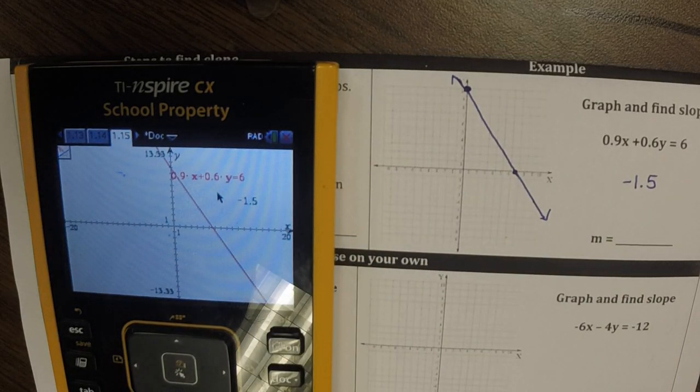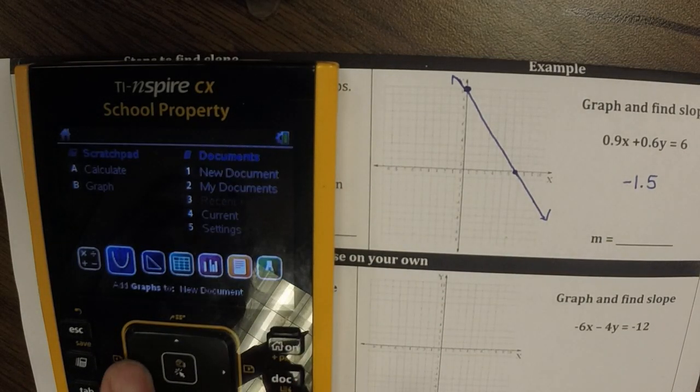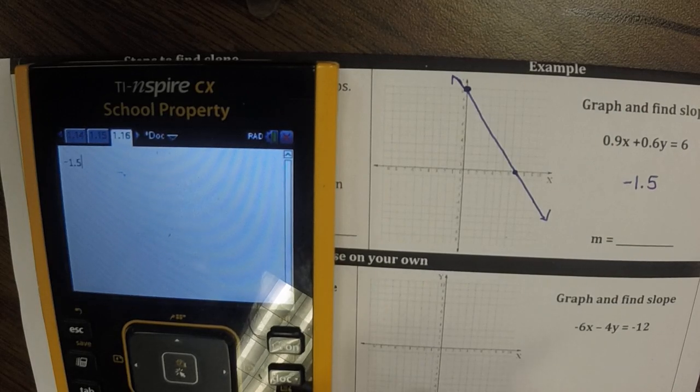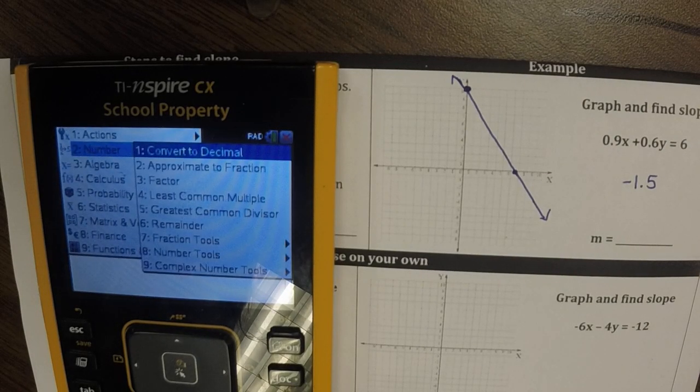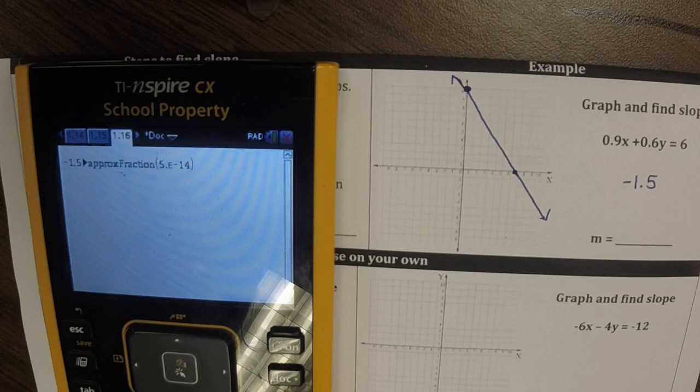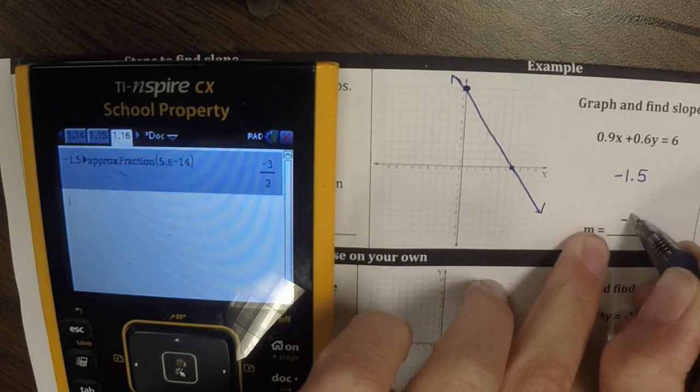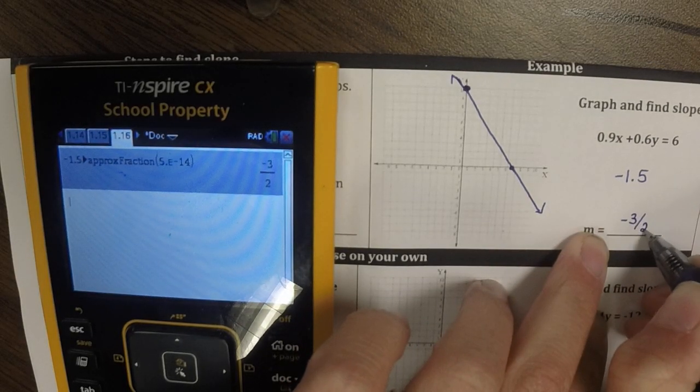So I'm going to go ahead and write that down, but remember, we cannot write slope as a decimal. So we're going to go back to our home page, over to our calculate screen, and type in -1.5. Go menu, number, which is 2, approximate fraction, which is 2, and press enter. So my slope would be -3/2.